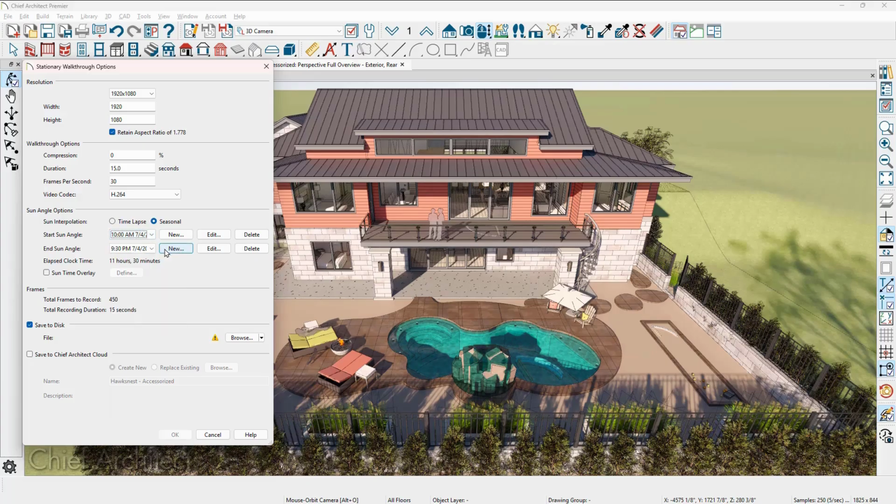If I want this to be seasonal and have it at the same day throughout the year, that means I need a sun angle that would be a year from now. So I'm going to come down and choose the one that is at 10 a.m. Let's drop that back down. 10 a.m., and that's a year in advance. Okay, so then down below is information on how many frames it's going to record, since we're doing the duration at 15 and we're going to be doing 30 frames per second. It gives you the information.